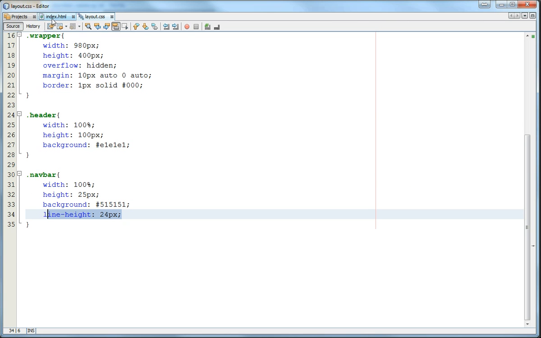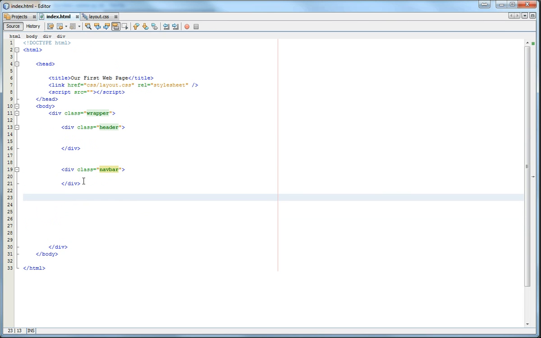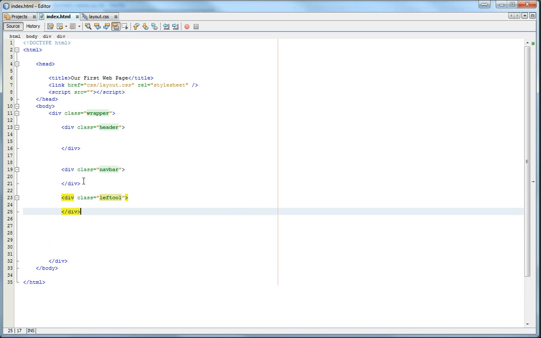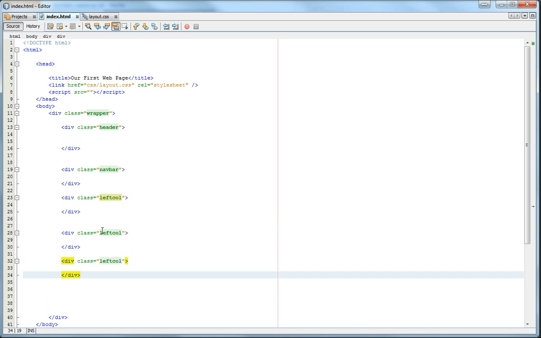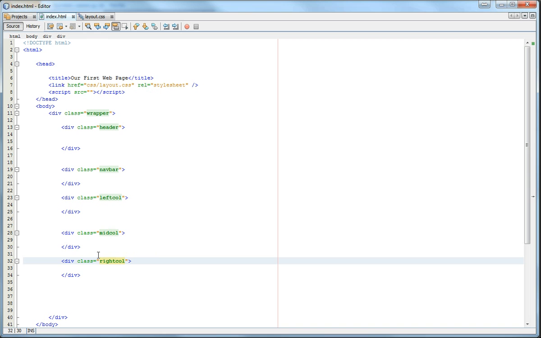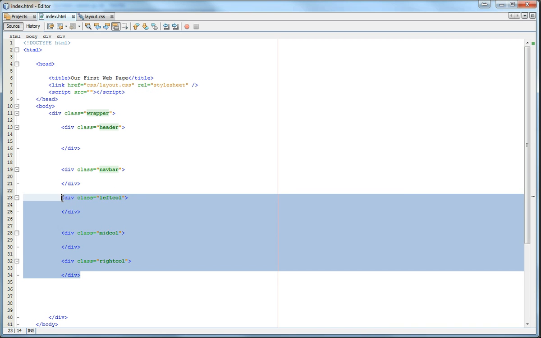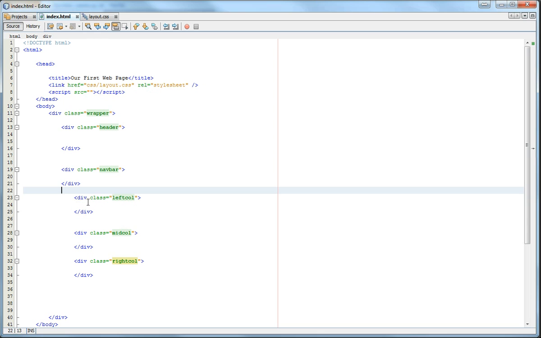So let's come back to our index.html, and we've got our nav bar, and now we can say class equals left, or we'll say left column. Alright, and we'll also copy this, I'm going to say mid column, I'm going to say right column. Now something which you might think of, you might not think of here, is this is all very much working as it goes along.